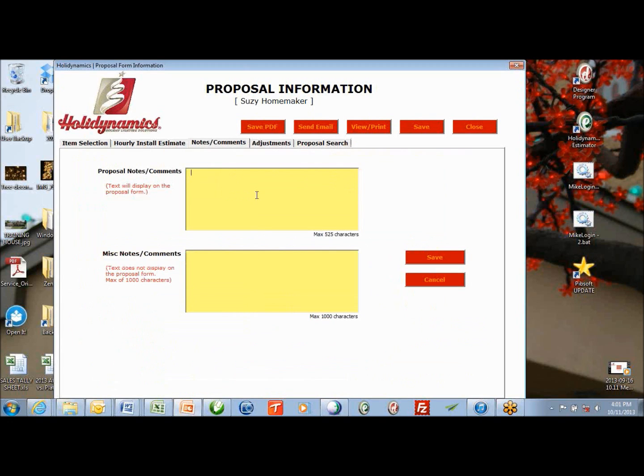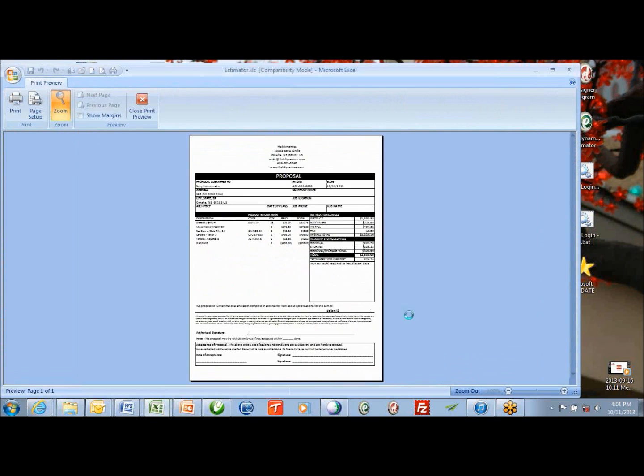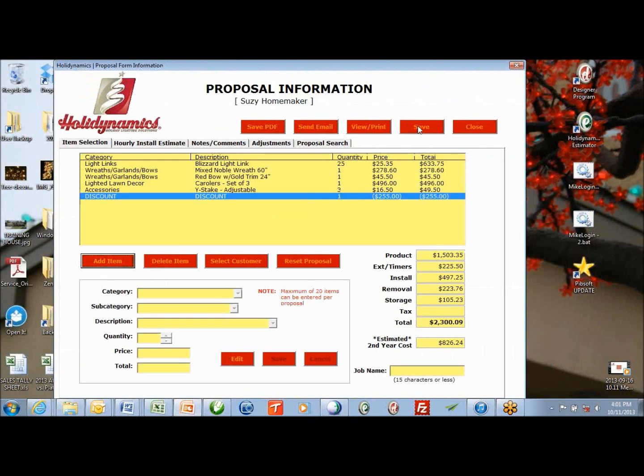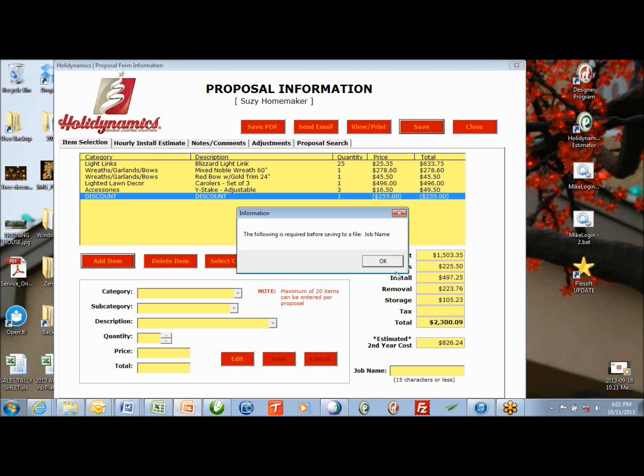If you need to put any notes, like 50% required for installation date, something like that, that's part of it. Obviously, you'll see where it pops up down here, and everything shows as is. You can save the proposal.